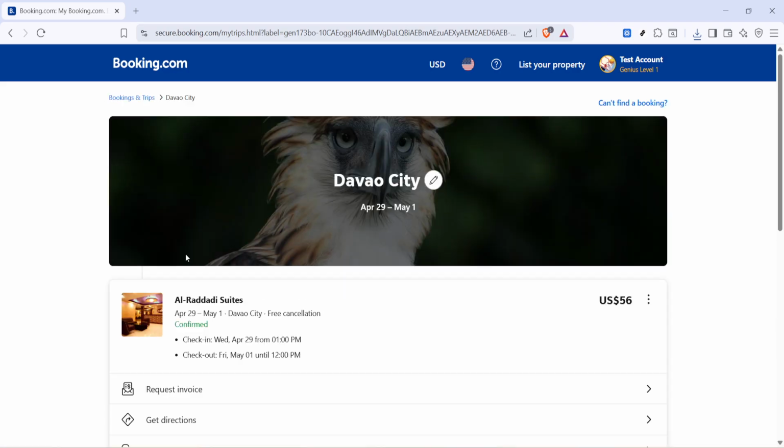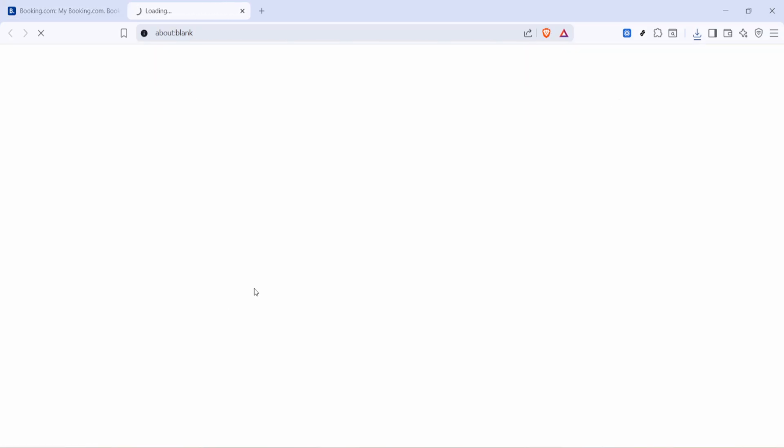Select the booking you want to update. Use the property name or check-in date to make sure it's the right one. Take a quick look at the cancellation or change policy banner on the booking page. Some stays limit changes close to arrival or on non-refundable rates, which can affect whether guest names can be edited.